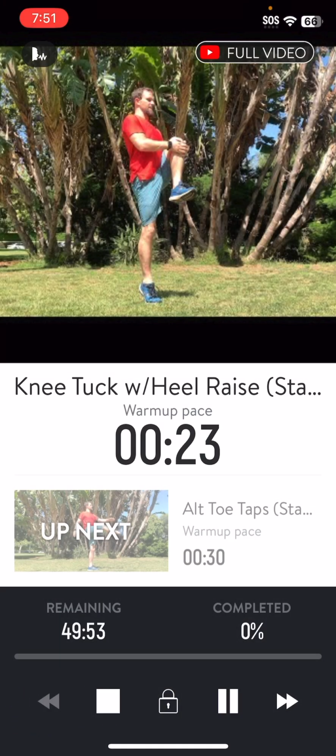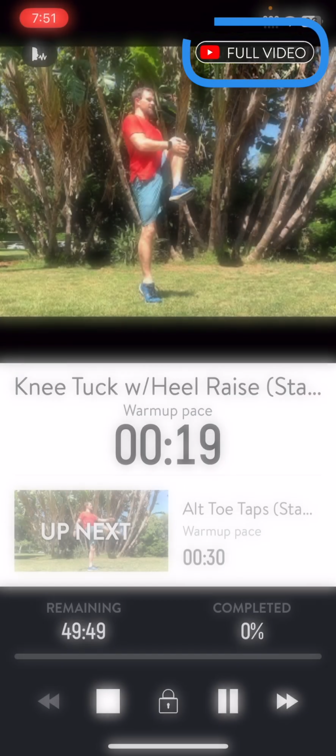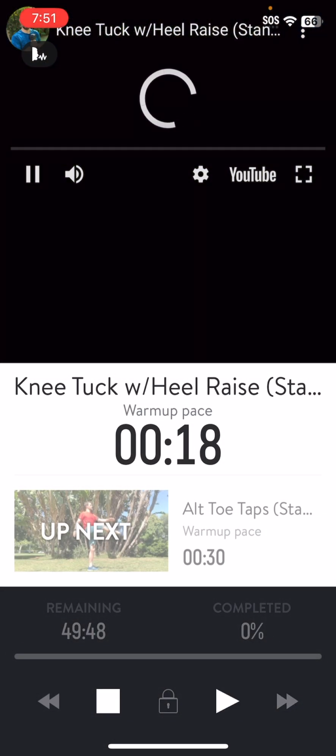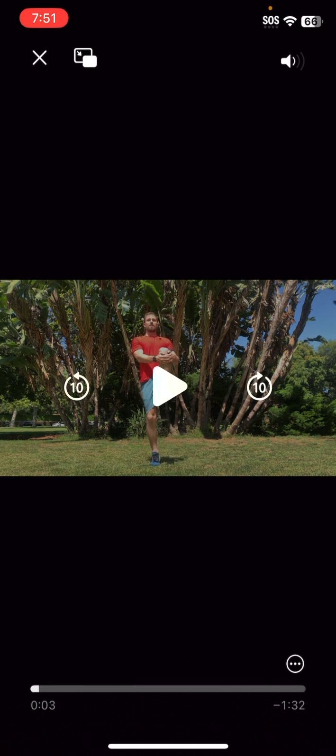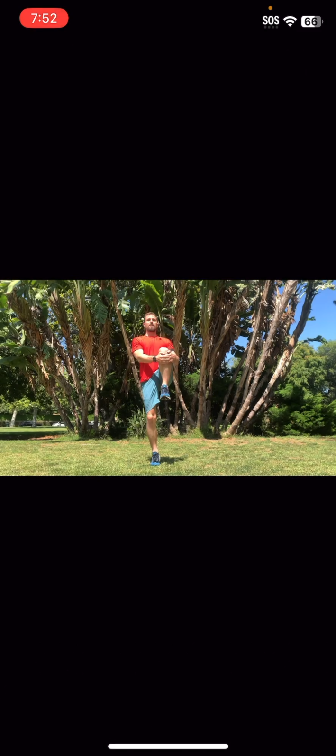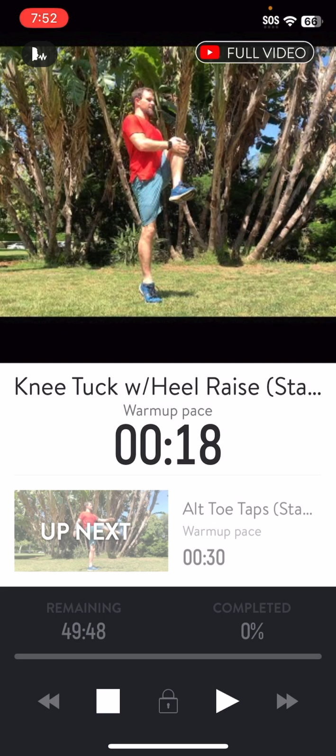And let's say as I'm doing this, I want a reminder of how this is done. In the upper right-hand corner, you tap full video there, and it'll open up the video demonstration. Standing knee tuck with a heel raise. I'm going to pause that. And you can actually follow along and get a refresher on the points of form I want you to pay attention to, the details I go into here. And then if we back out, you'll notice that it paused the timer that we had going here. So we'll press play and keep that timer going again.